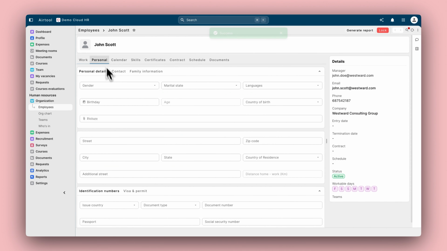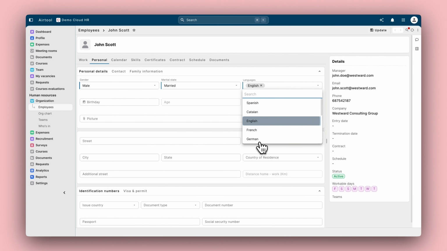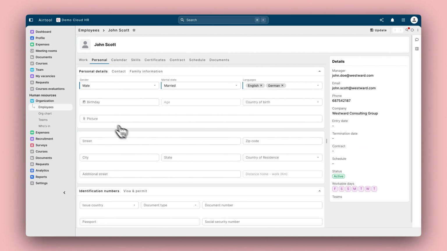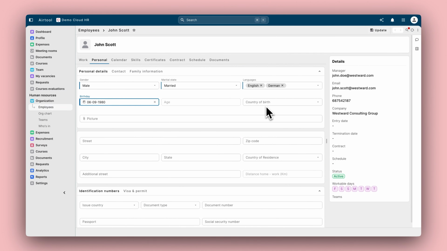In the Personal Data tab, we complete additional information such as gender, marital status, emergency contact, address, and identification details. This allows the company to maintain a complete employee record, ensuring that personal information is available whenever required for administrative or legal purposes.